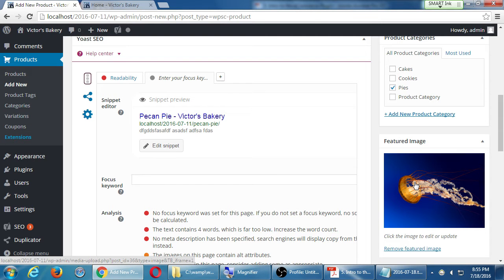That's our featured image. Depending on the theme, it may show that picture nice and big. It may show it as a thumbnail. It may not show it at all. It's going to depend on the theme. You won't know what it is until you try it.